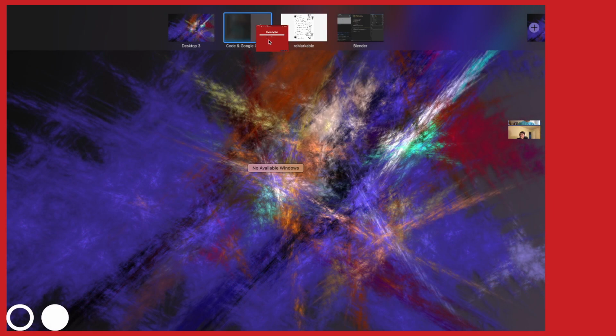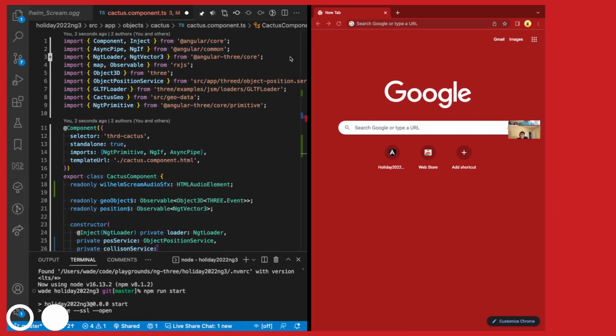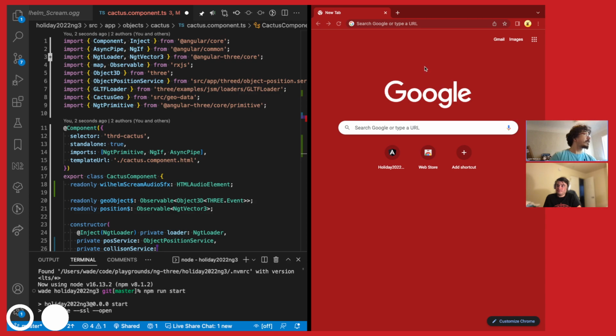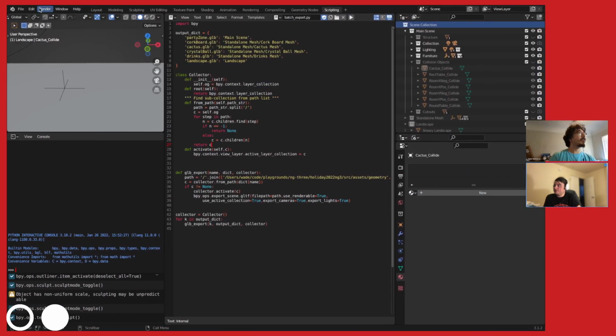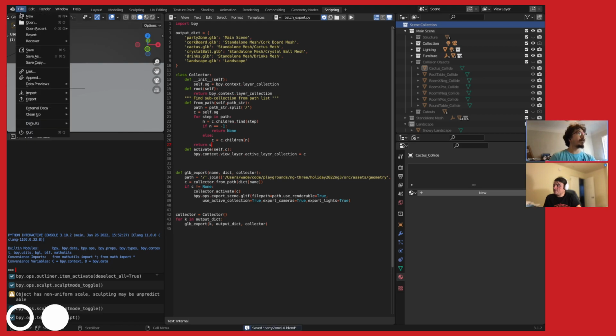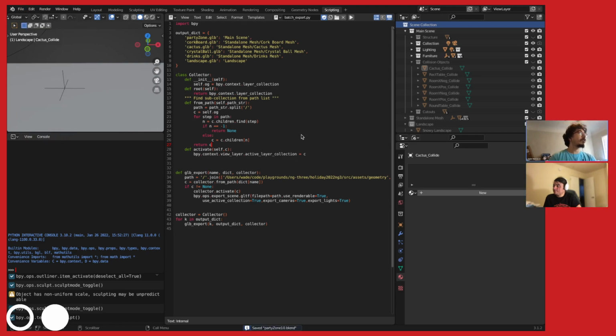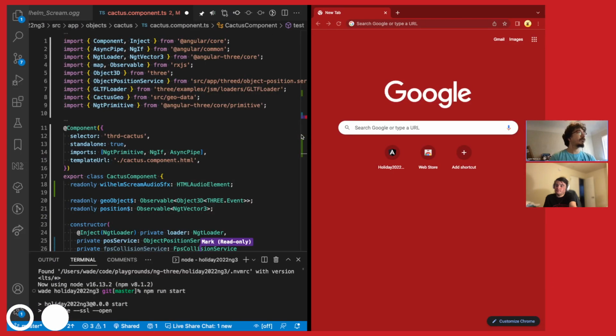Red FPS collision service, I'm guessing. Okay, save it, and go ahead and throw that in there. I cannot import this.